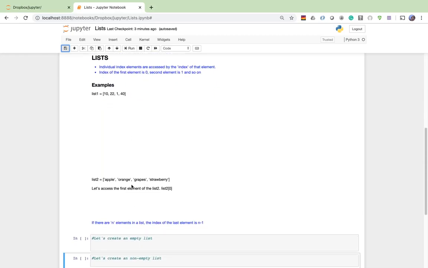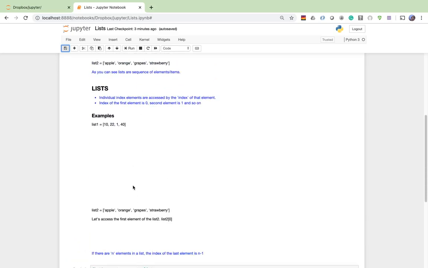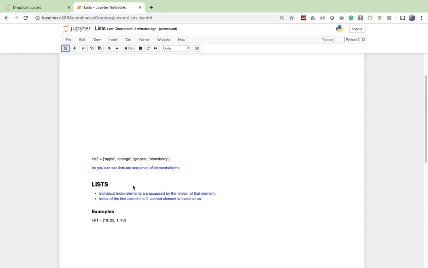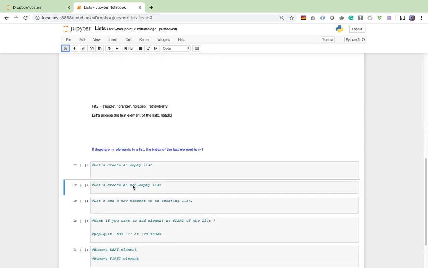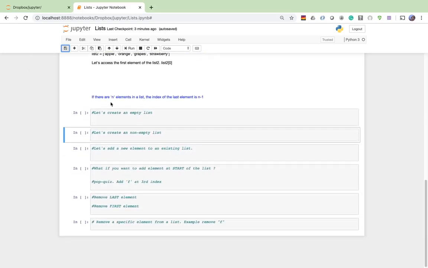Now here are a few examples. In here it shows this: if there are n elements in a list, the index of the last element is n minus 1.